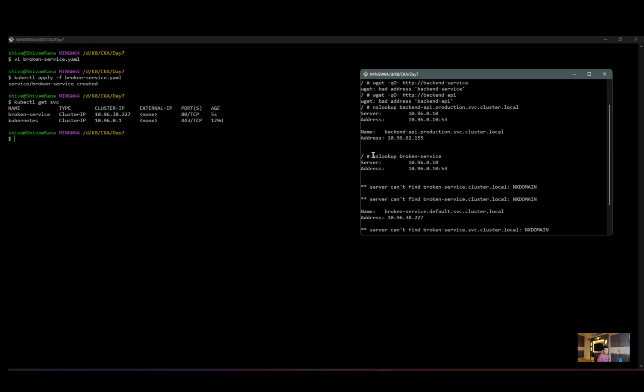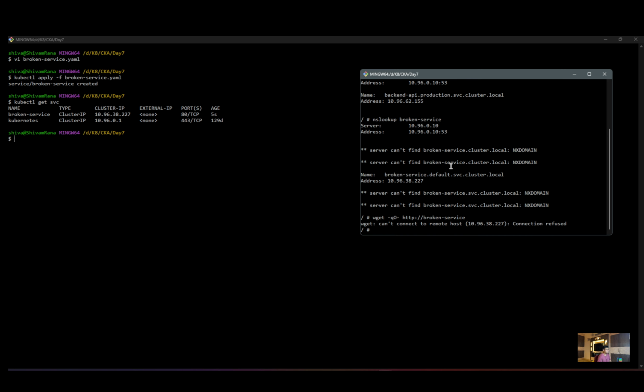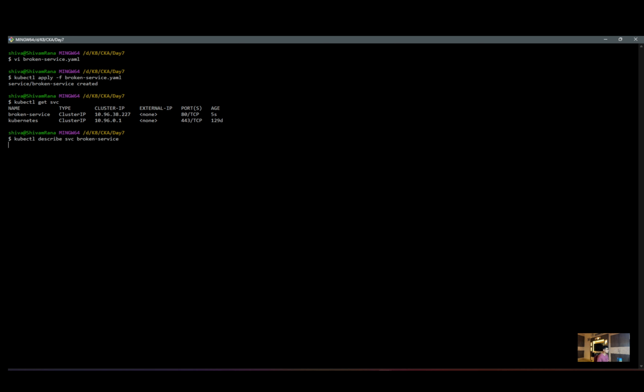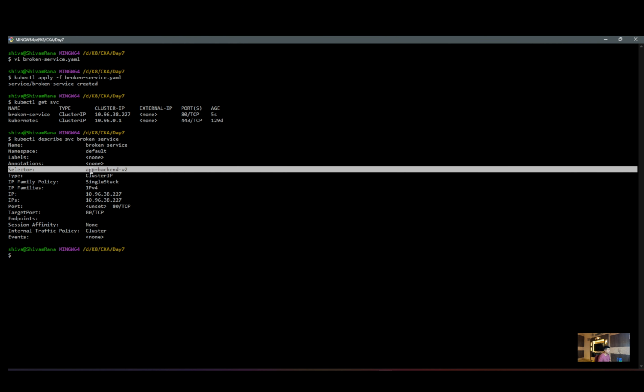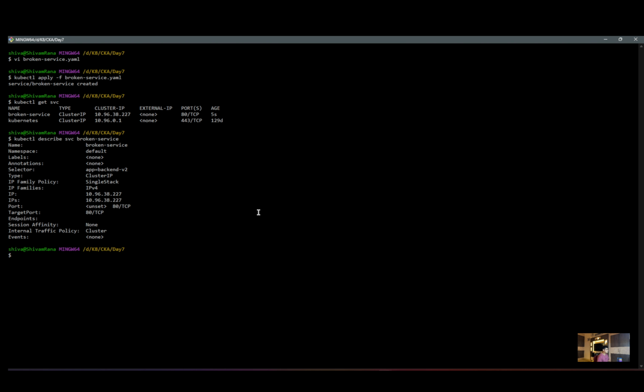Why? This is one of the most confusing Kubernetes failures. DNS works, service exists, but traffic still fails, even though our nslookup worked perfectly. Now let's investigate this deeper. Let me run a describe command on our service called broken service. If you see here, the selector says app equal to backend-v2. However, our pods are using the selector app equal to backend.